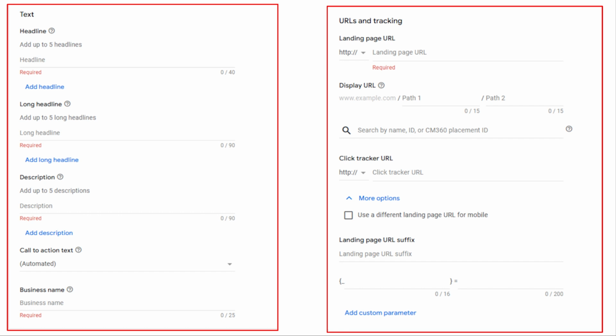Choose CTA text that directs viewers to take action. Enter your business or brand name, which may appear within the text in certain layouts. In the URLs and tracking section, fill in the relevant details for your ad types. If you click on more options, you will have an option to specify a mobile landing page URL, landing page URL suffix, and custom parameters.